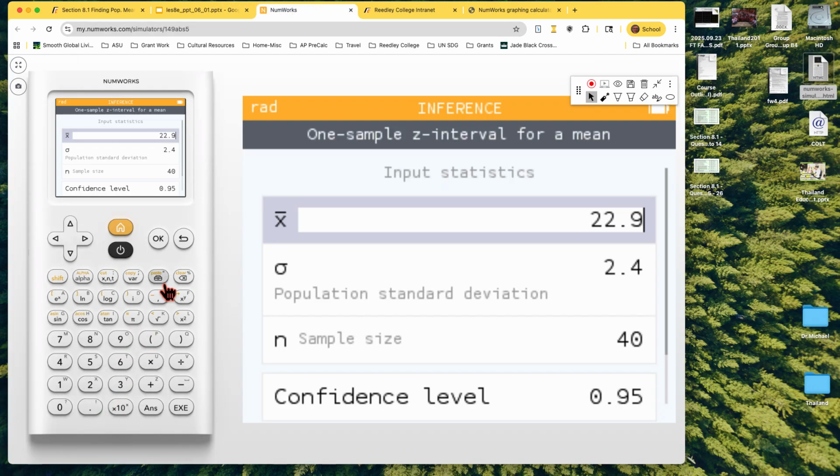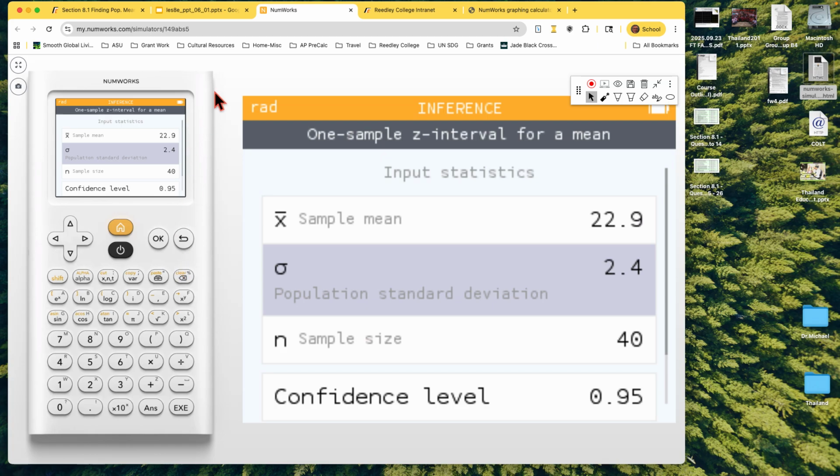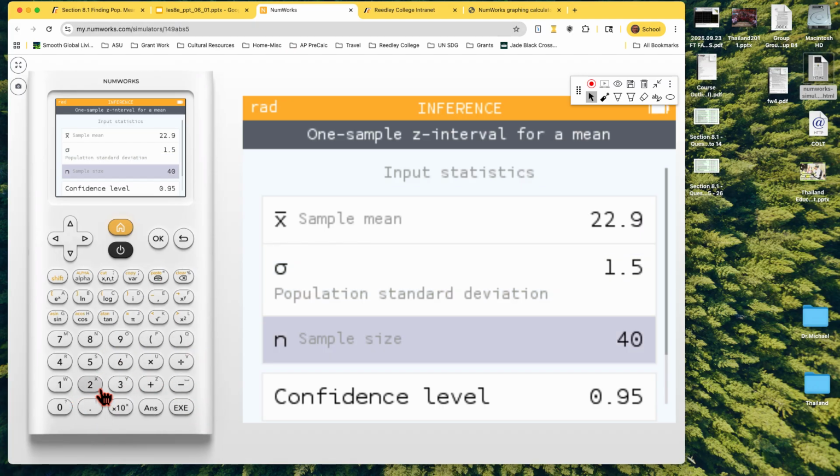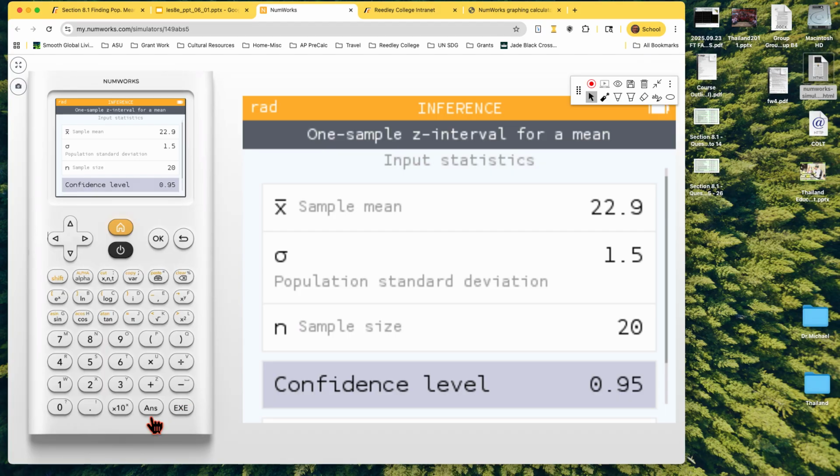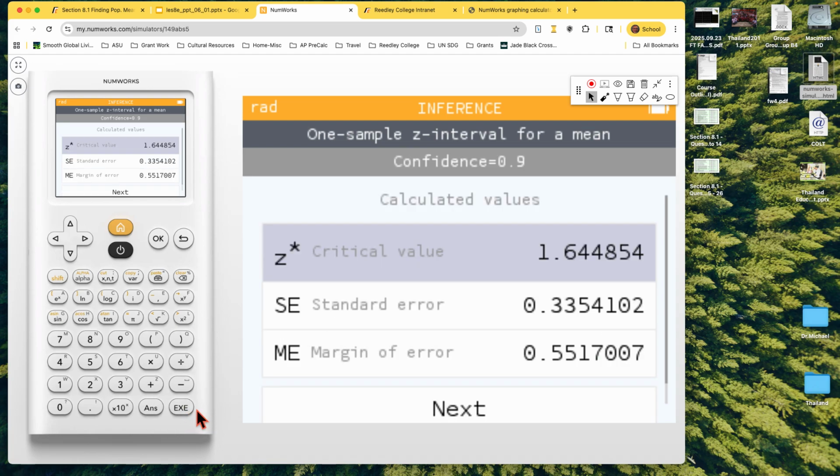And again, this is what your homework questions are going to look like, exactly like this. Population standard deviation, they gave us that as 1.5. Sample size was 20, because that's part of the calculation, right? The square root of that. Again, we don't have to worry about that. It's just there. And then what confidence level did they want? Well, they want 90%, so we put 0.90. Whatever they ask for, we give it to them. We go to next. Again, it's going to get the critical value for us.